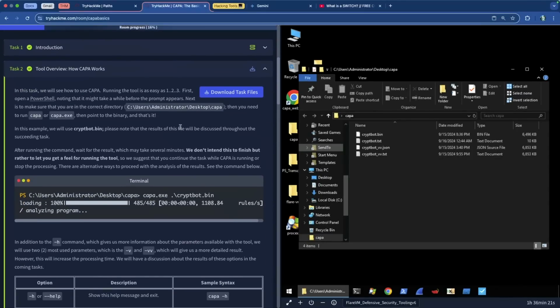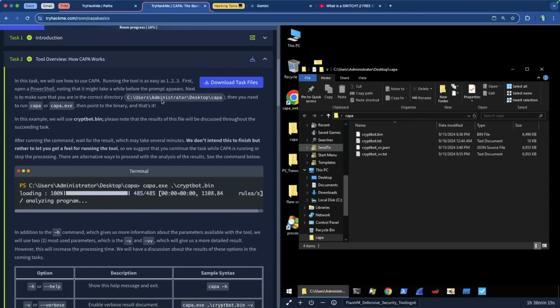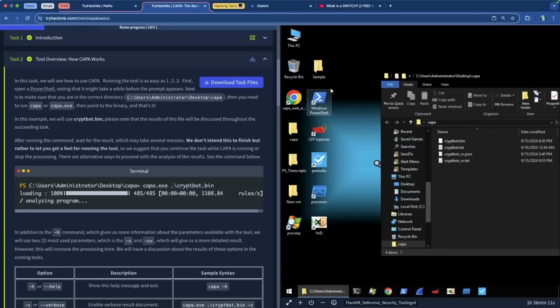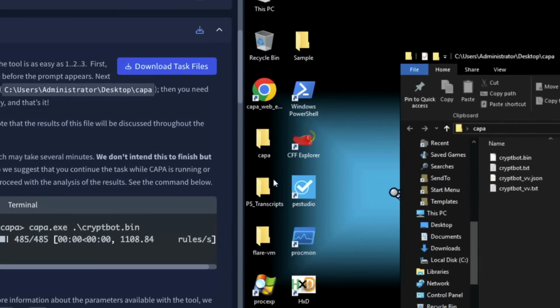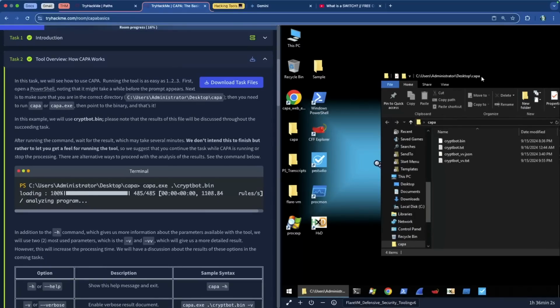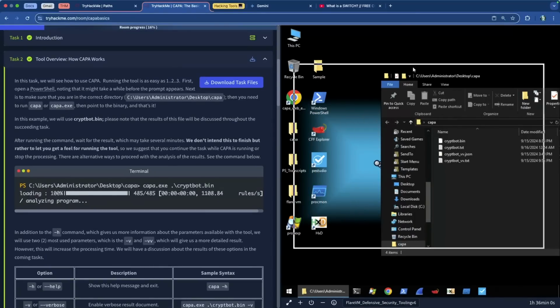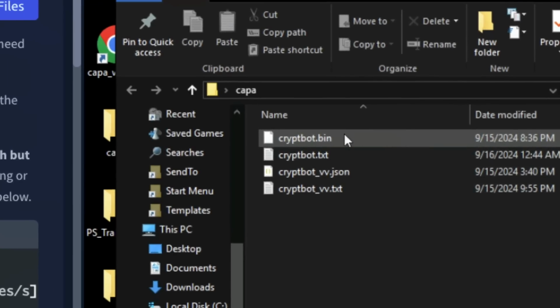The executable that we need to look for is actually inside of the administrator's desktop, so the desktop CAPA file, which is over here somewhere. I think it's literally this piece right here, so it's this actual CAPA location. The reason why they said go inside of the directory is because the binary is inside of the directory.